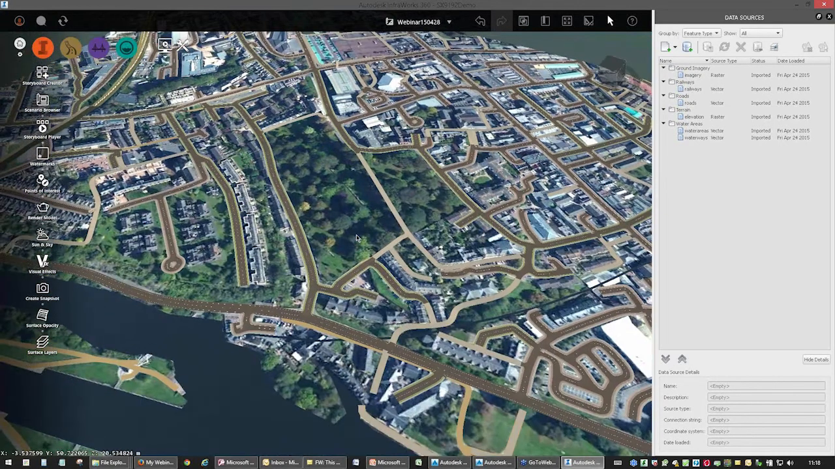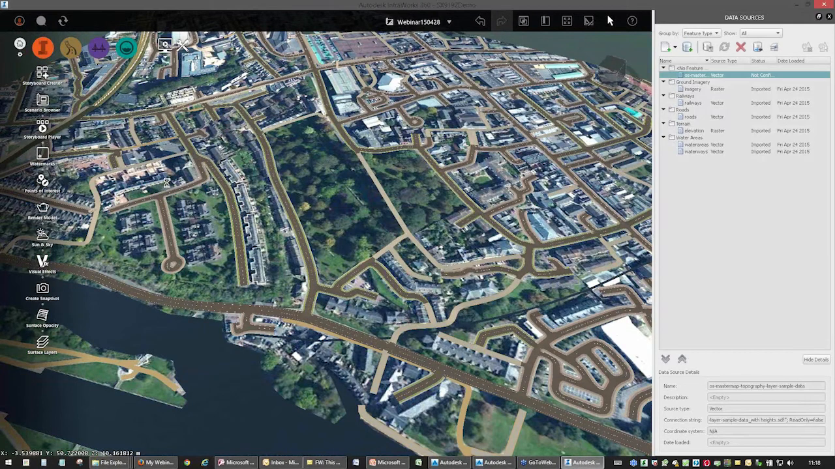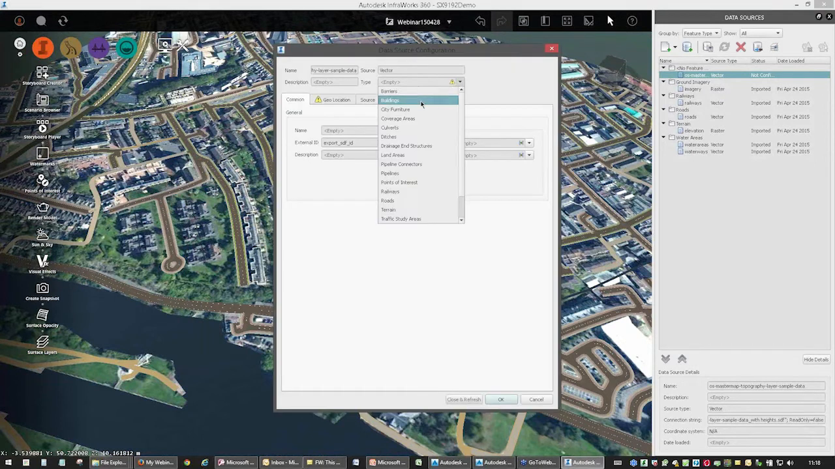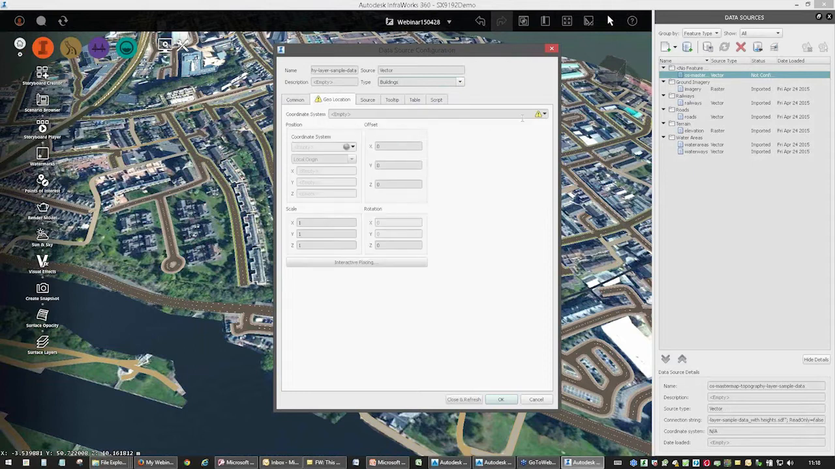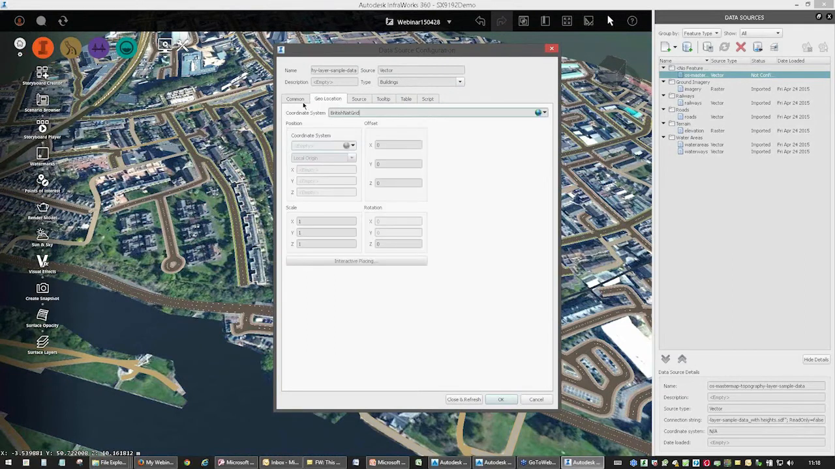Right, so let's get our buildings and add them in. Building samples, so there's my SDF file with heights. Drag and drop it in. We need to tell it that they're buildings, that they're on the OS National Grid, and to drape it on the surface. We'll click to the model extents because it's a much bigger area than that building, so we just want to bring in the buildings that are within this model.